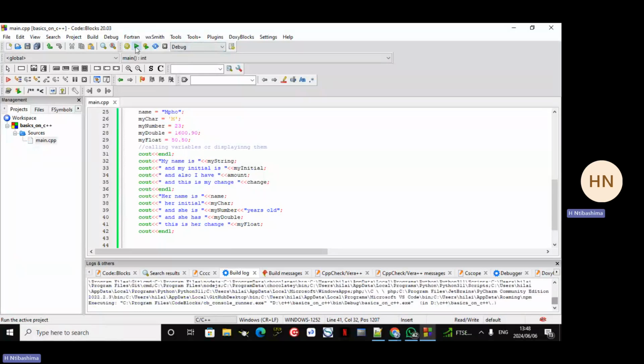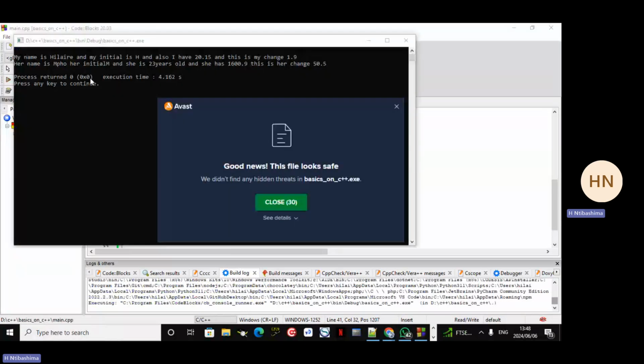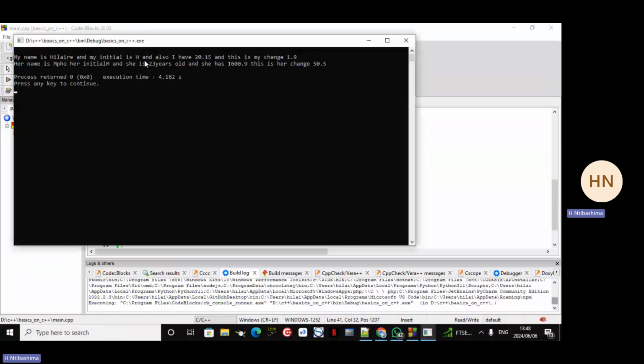Yeah, that's dope. You can see, guys, everything is nicely displayed. My name is Hilaire and my initial is H. And also I have 20 rand 15 cents. And this is my change. Her name is important, initial is M. So I'm correct here. Initial is, and also 23 years old. Put a space here, and she has.